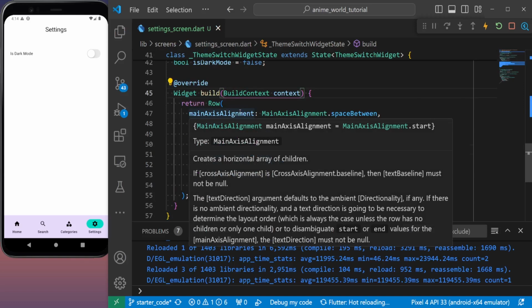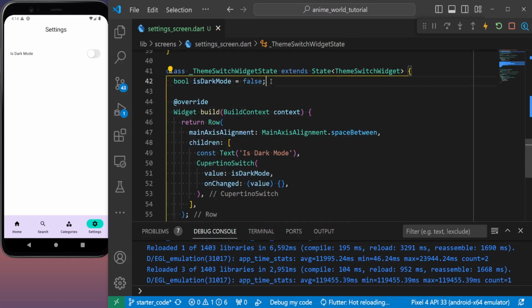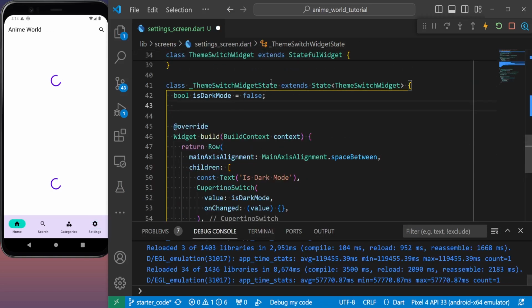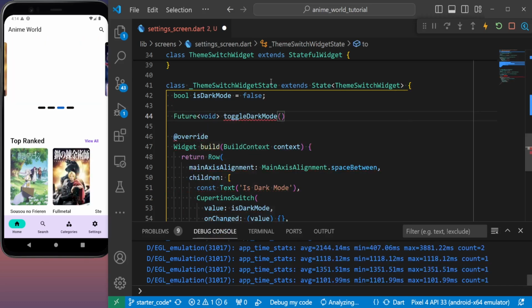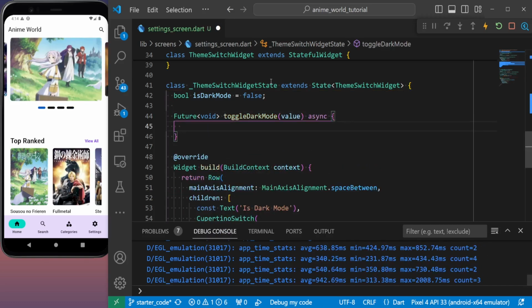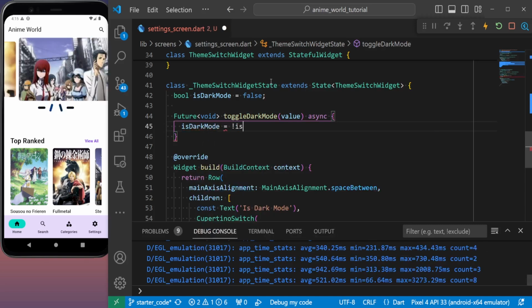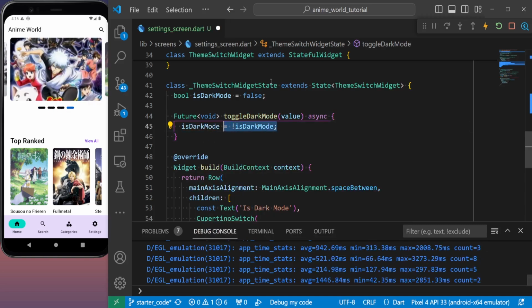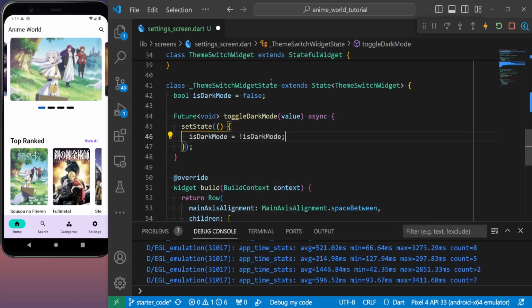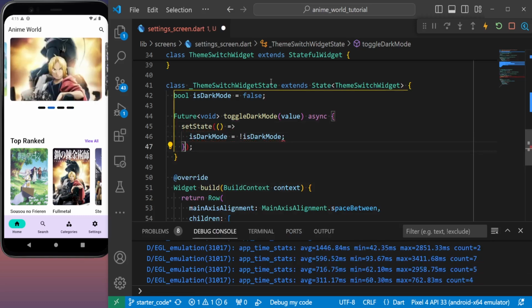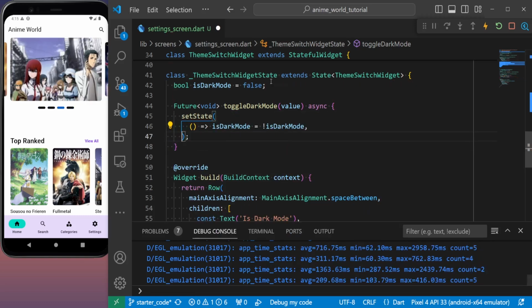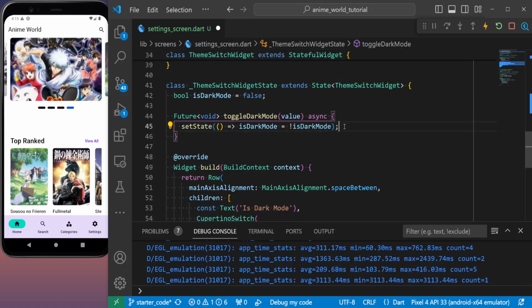So now let's go back to the settings screen. Here I define a method for changing our is dark mode. Inside this method, first of all, I'm going to change the is dark mode to its opposite to be able to toggle it. I need to perform this operation inside the setState. So let's just setState and do this, and I'm going to turn it to an arrow operation. Nice. Let's also remove this to be able to perform everything in one line.